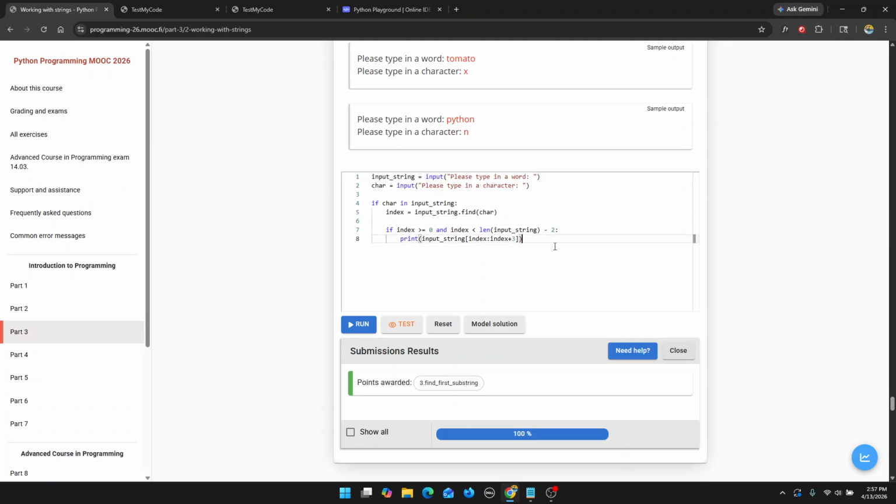Let me add just some spacing here. They can be able to follow along. Hey, this is the index of the character, and check if the index starts from the beginning or higher, and that it's not the last 2 letters. If that's the case, then print out the substring. All right, awesome.